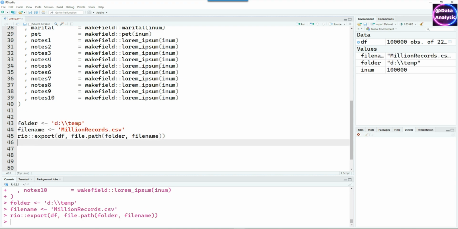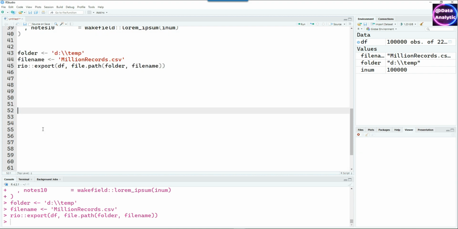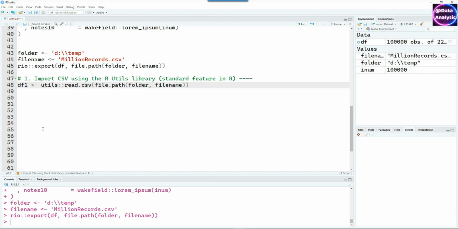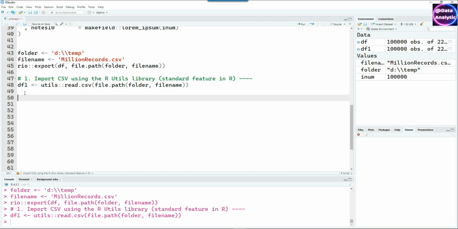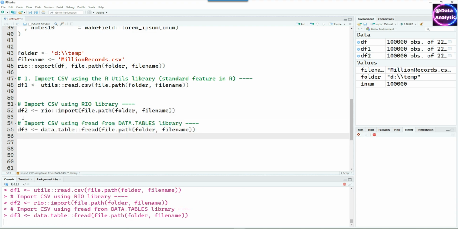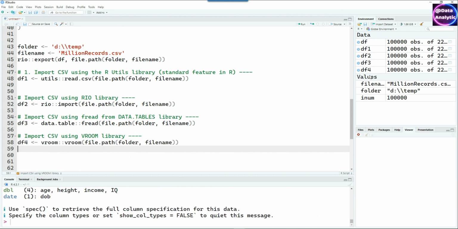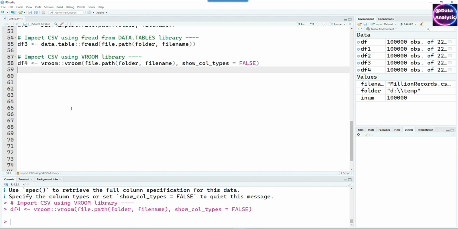And then we'll start timing the reading of this data. Before we go into the timing mode, let's run each statement first, just to see how the data is imported using different packages. So this is the base R read.csv, and then this is the rio package, and I'm using the import function. This is the data.table fread function, and then there is a new package called vroom. You can import the file as well. Because vroom actually displays the text on the screen, I put show column types equals false, because that might also slow it down.